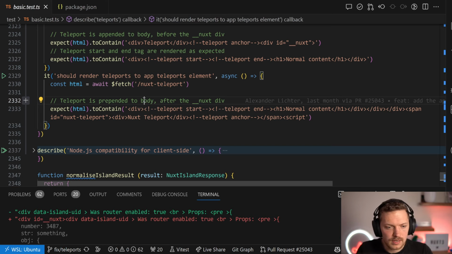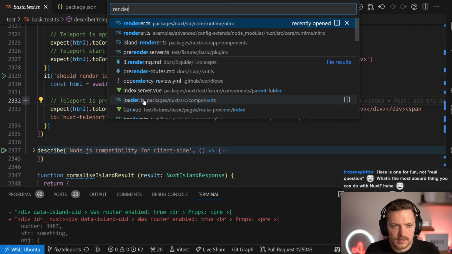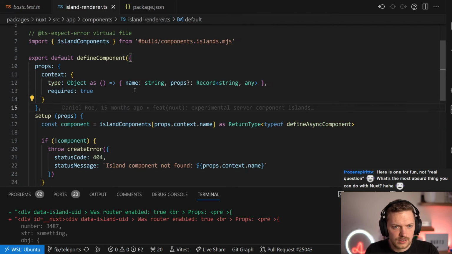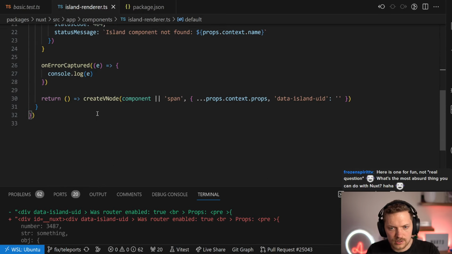Let's just assume I don't know much about the code. We already know we changed a few things in the renderer, so let's dive in there and see what we can do. We also have the island renderer in here. I don't think we have to do much here, but we'll see in a sec.